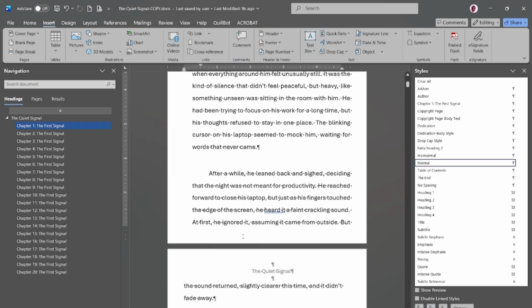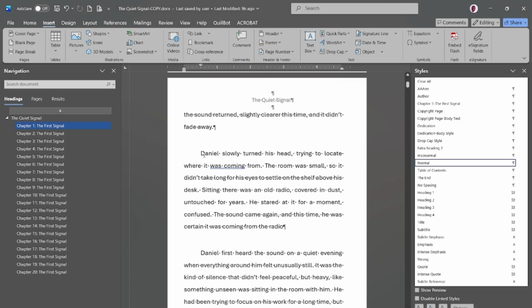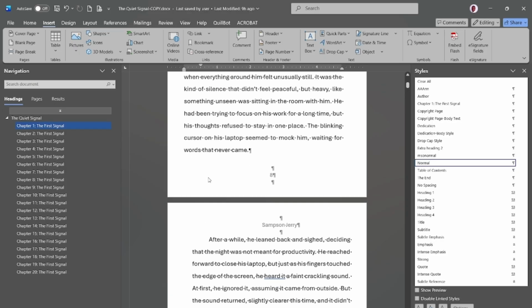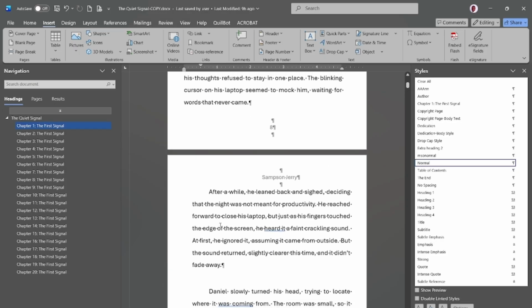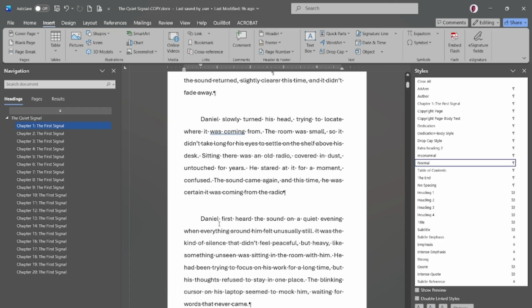So every paragraph has to have a first line indent. Okay, and this is good. It looks professional in formatting paperback books for Amazon print on demand.